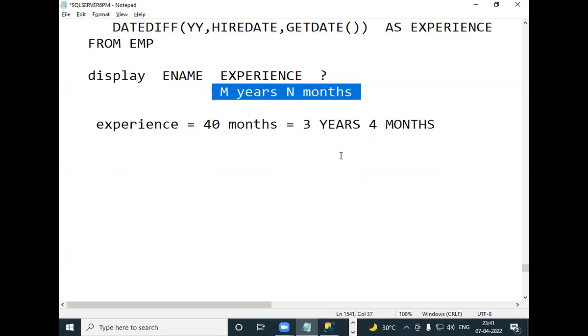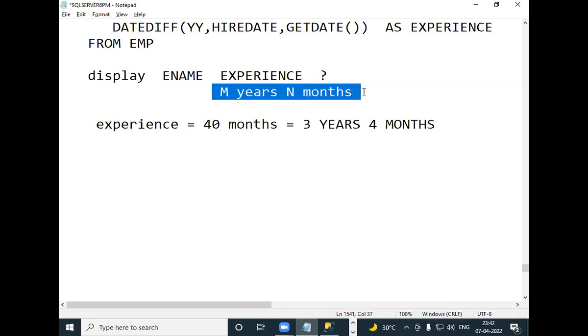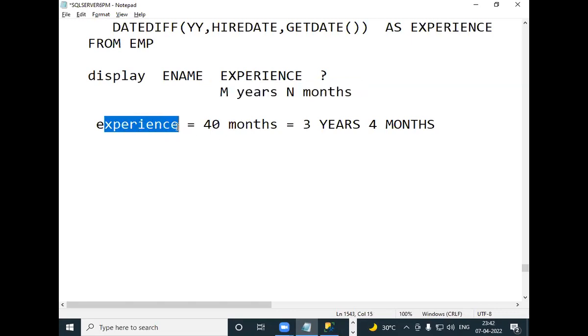Once again, just listen. Assume experience is equal to 40 months. I'm taking this as an example to explain. To show the experience in this format, first calculate the experience in months. Don't calculate experience in years. If you calculate experience in months, then we can display it in this format. Understood? First calculate experience in months.